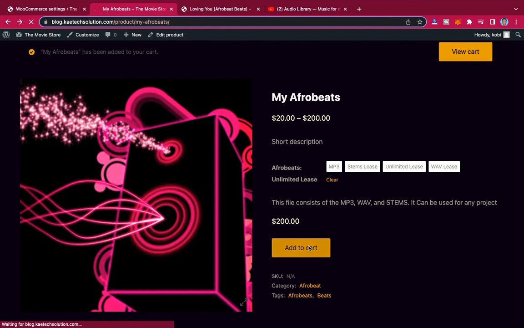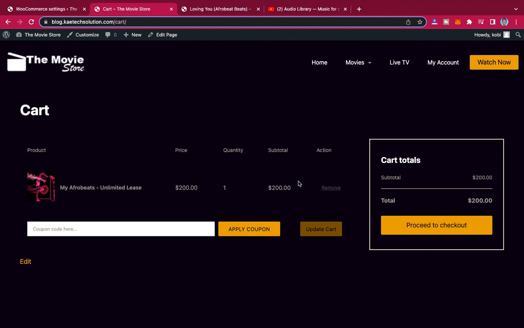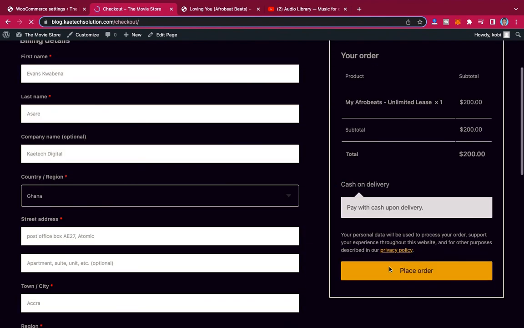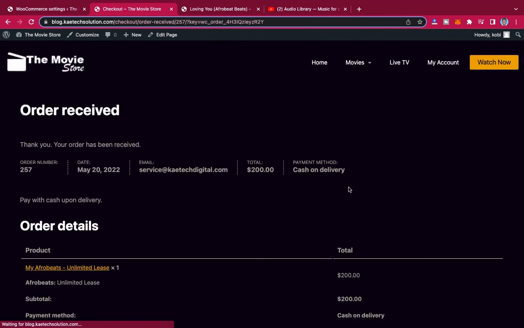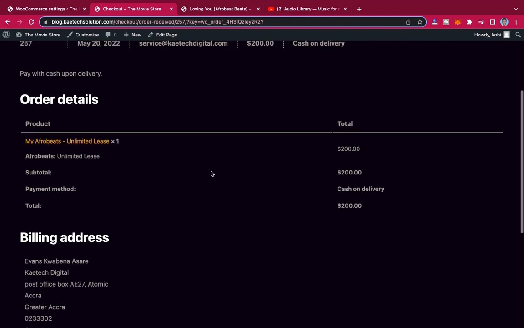Then add it to cart, and then view cart. So I have the unlimited leads, which is $200. I can go ahead to proceed to checkout, and then place the order. So I have the unlimited leads over here, which is 200 USD, right? Yeah, very good. Now I have placed all these orders.